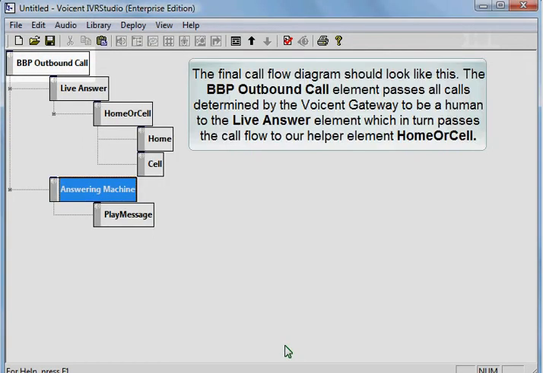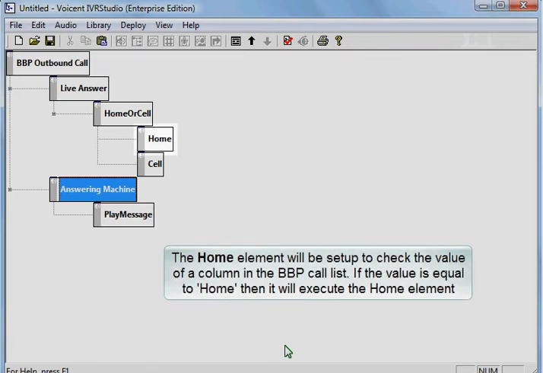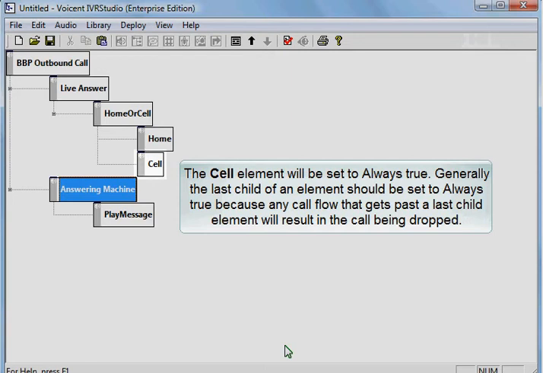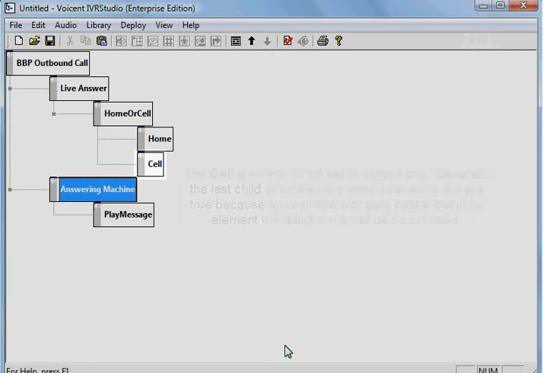The final call flow diagram should look like this. The BBP outbound call element passes all calls determined by the Voicent gateway to be human to the live answer element, which in turn passes the call flow to our helper element, home or cell. The home element will be set up to check the value of a column in the BBP call list. If the value is equal to home, then it will execute the home element. The cell element will be set to always true. Generally, the last child of an element should be set to always true because any call flow that gets past the last child element will result in the call being dropped.